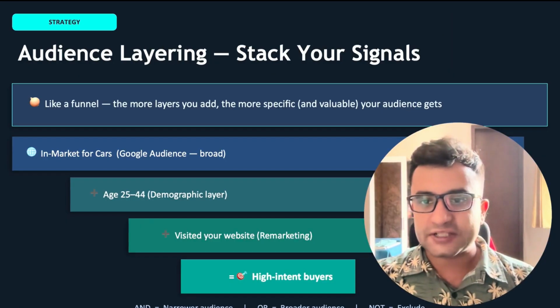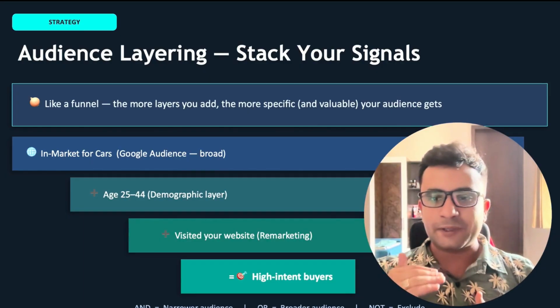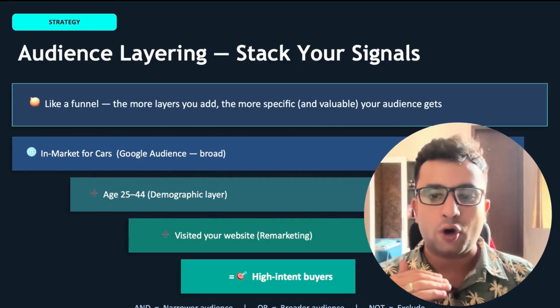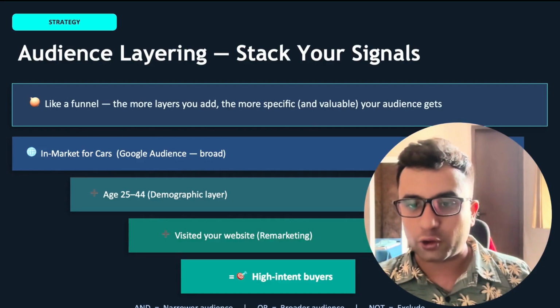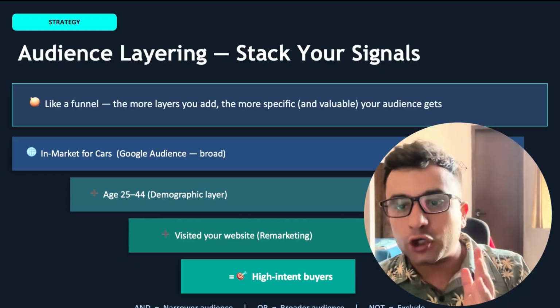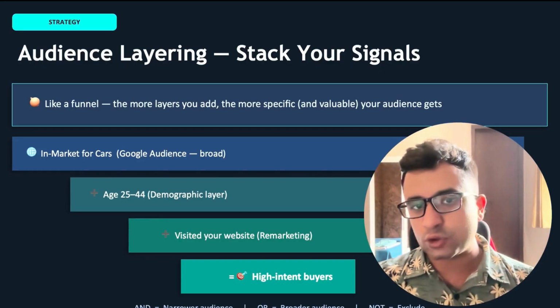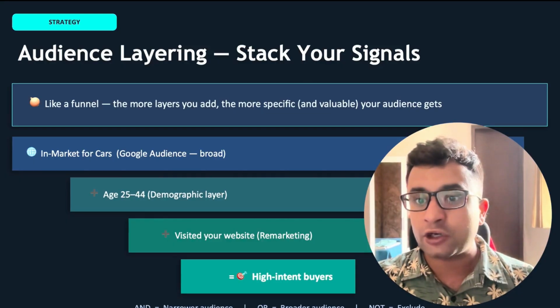The next one would be strategy or audience layering, how you stack your signals, because we can do multiple stacking, and then we can choose the type of content narrowing on the basis of how our marketing funnel is stacked up or how we want to target these audience lists. So the first is like a funnel: the more layers you add, the more specific and valuable your audience gets.